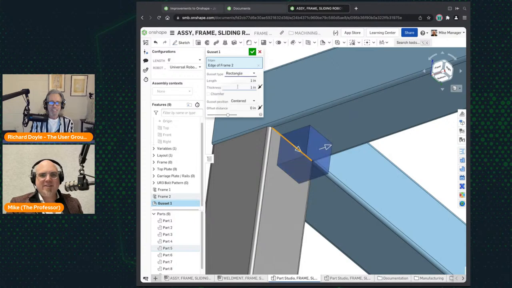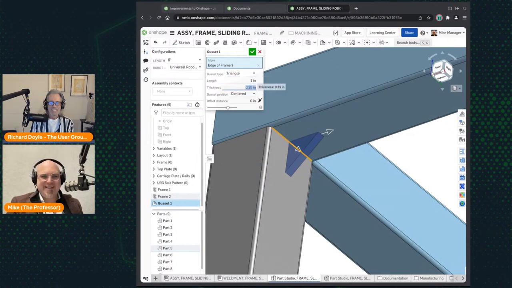Now, do you want it to be triangle, rectangle, right? That's kind of a chunky thing right now. Let's change the thickness of that and make it a little more realistic so we can cut it on a flame cutter or torch or something. We want it to be 2 inches. Yeah, what do you think?